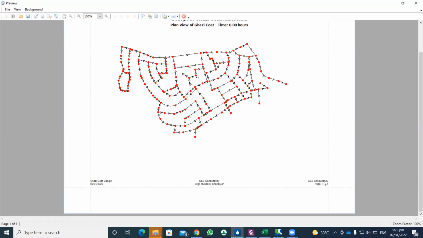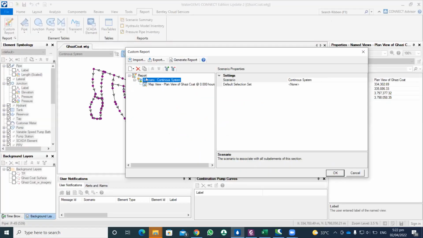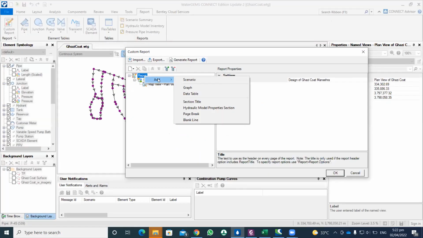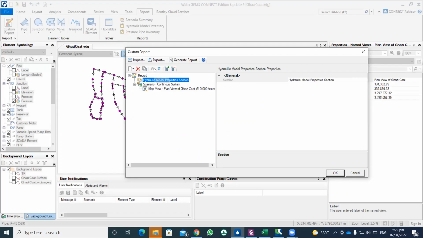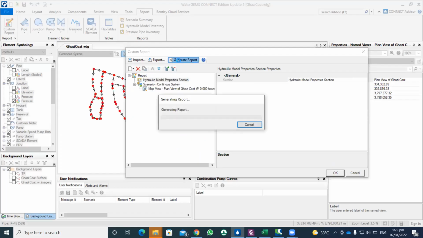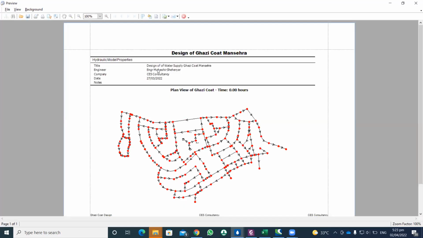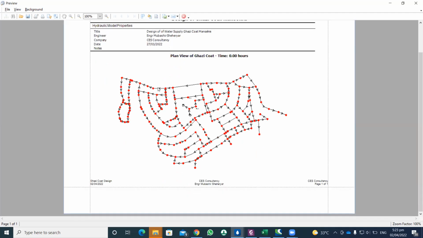This name I basically gave manually. You can also give it manually. It is basically pagination. You can also change the date manually, and this is the Ghazi Court design as I entered there manually. And if you want to add, for example, the hydraulic model properties, you can add it here. You can observe it is basically the title of your network, the engineer who is designing the water supply network. So you can also add it here properly.